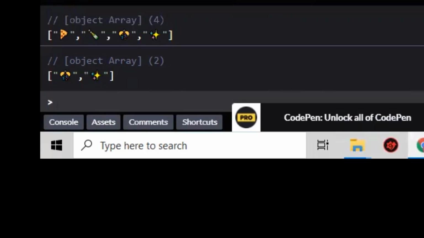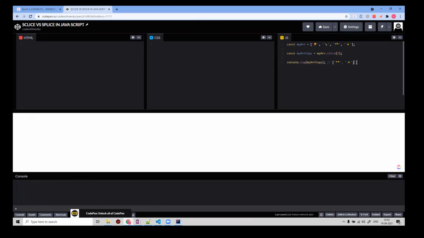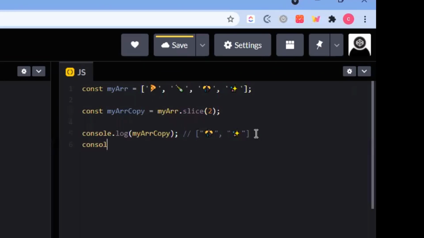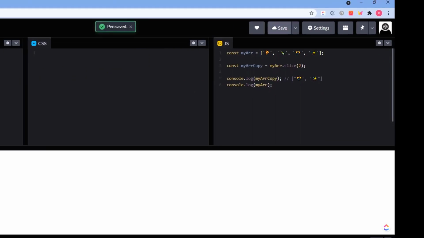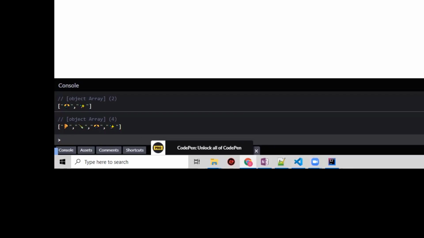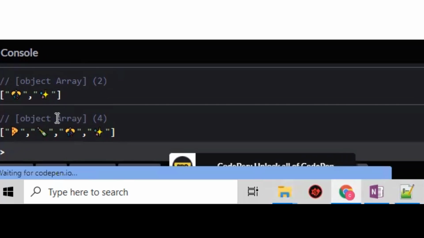To verify that our original array didn't get changed, we can put a console.log of my array. Let me clear it and print it again. Look, there is some issue, it's not being printed. Yep, as we can see, there is no effect on the original array.